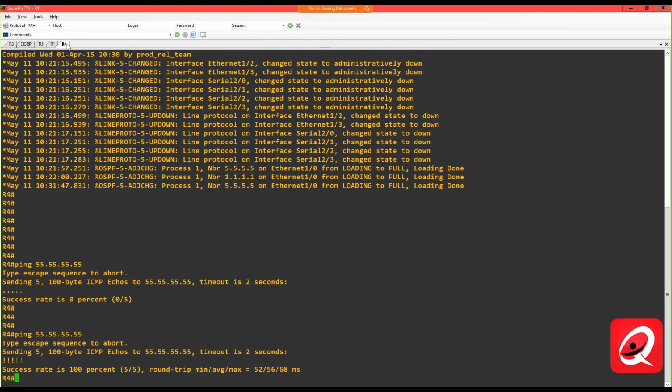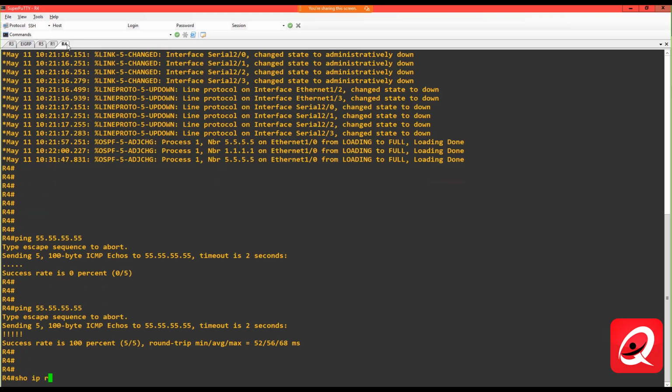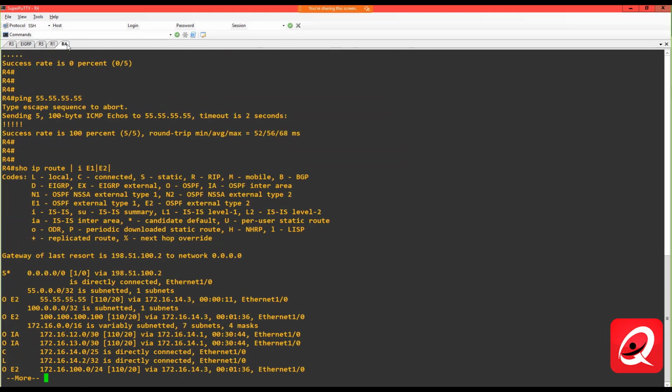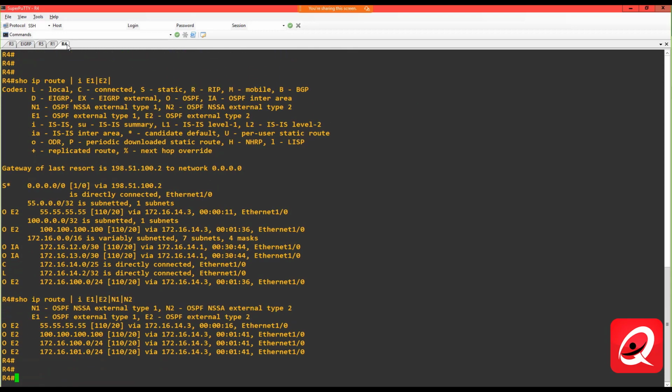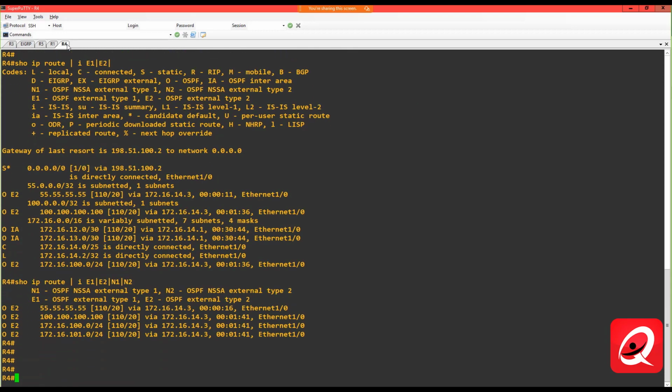Yeah. All right, so if I do a show IP route, pipe include E1, E2, oops, N1, and N2, I can see that everything is coming in as an OE2. That makes sense on router 4 because router 4 is in area 0, and all the type 7s are going to get converted to type 5s anyway.